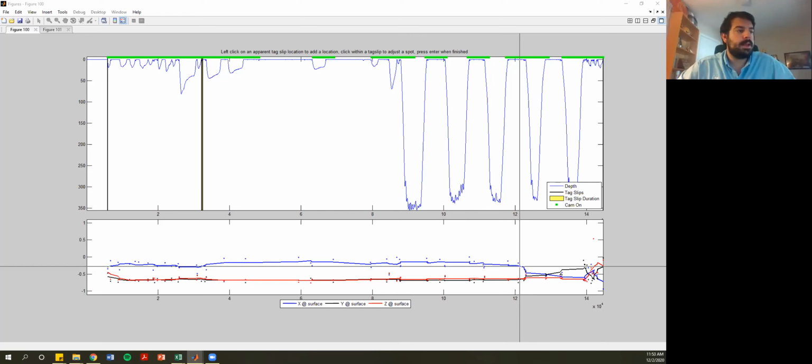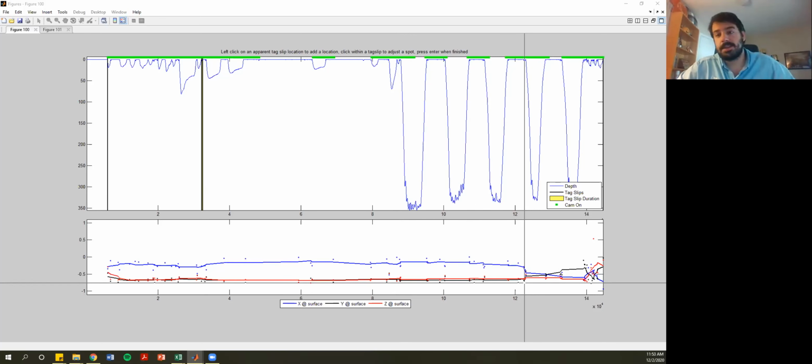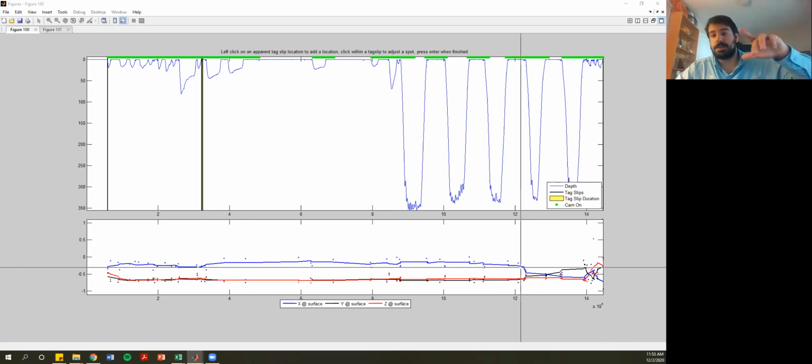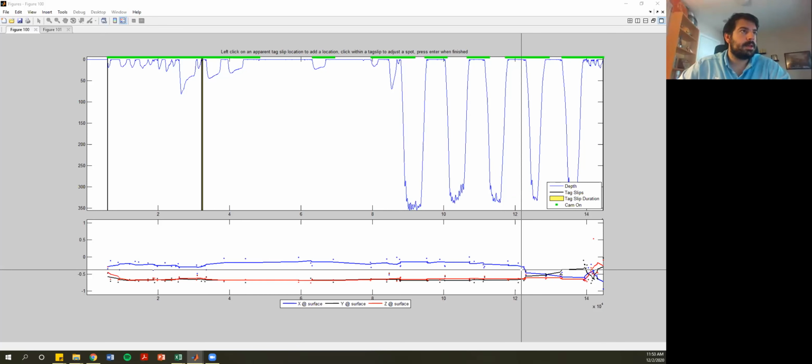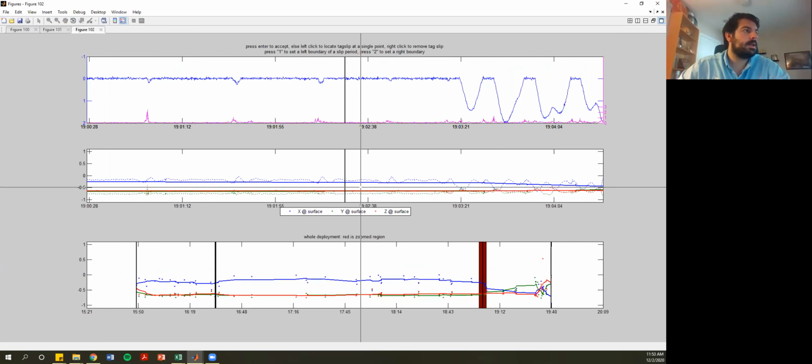Yeah. So of everything here, I would say this is the most clear that this is a tag slip, that there was probably a slip that happened right before this, that it was really starting to shift quite a bit. So I think we're going to put a slip period here. We're going to look and see if there's really anything. So the whale's at the surface.